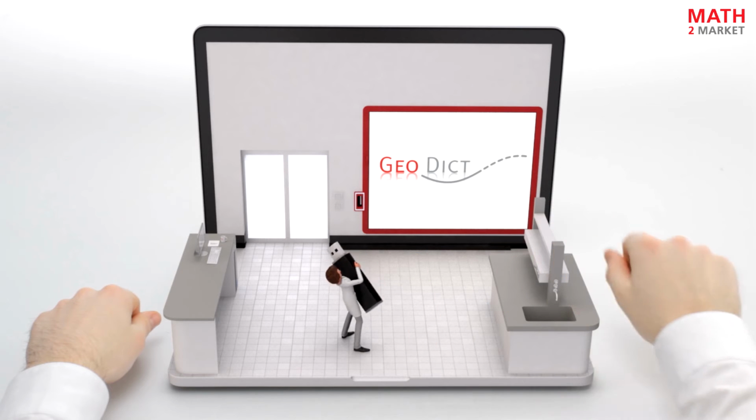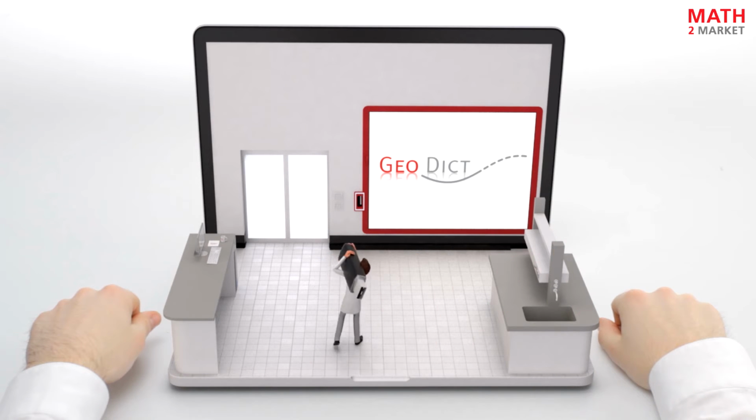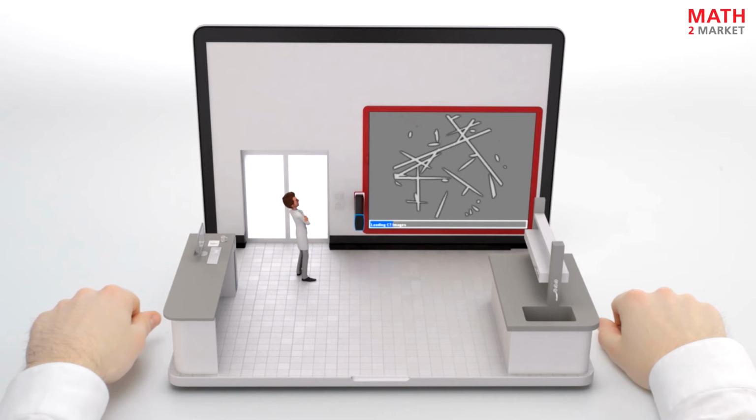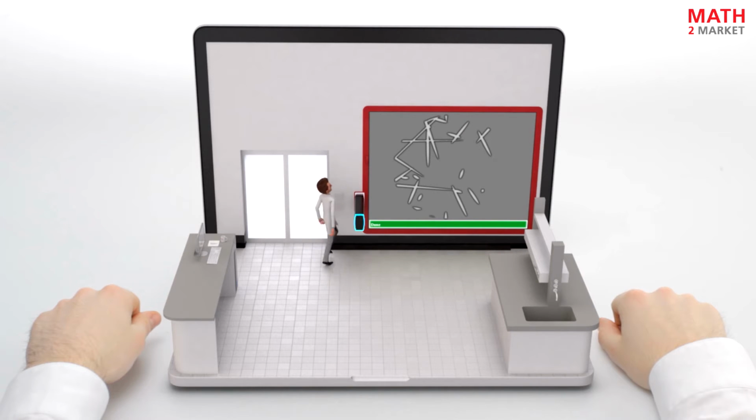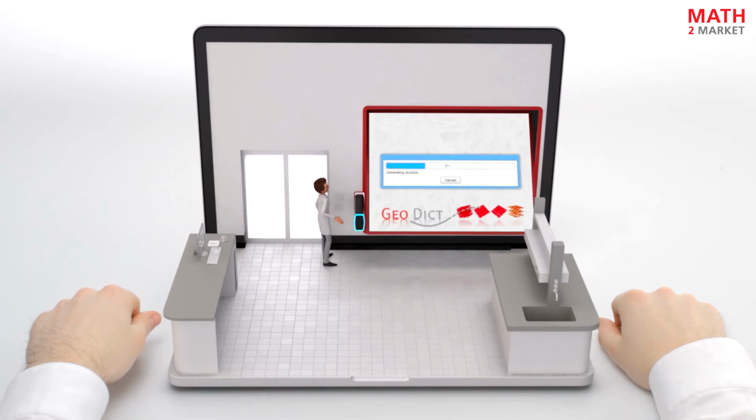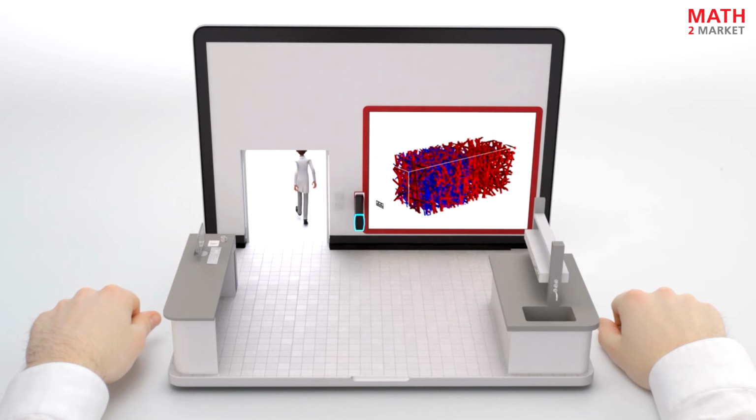Images can come from micro-CT, focused ion beam scanning electron microscopy, CAD tools, and of course, from GeoDict itself. 3D images often come in as stacks of 2D images. They are converted to three-dimensional data in the digital material laboratory. With GeoDict, you can look at these 3D photos, Photoshop them, and analyze them.